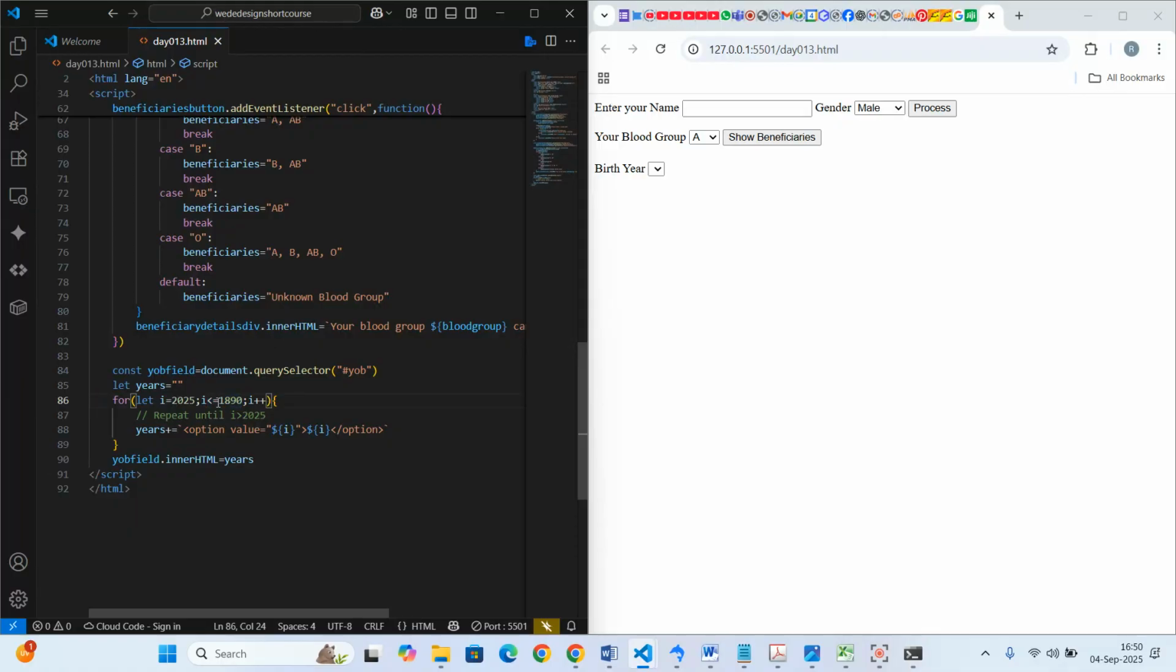So what you can do is you can reverse this sign so long as i is greater than 1890, but then you decrement i.